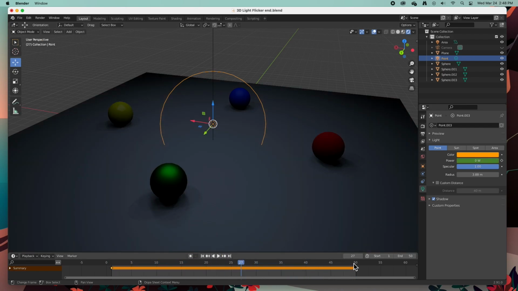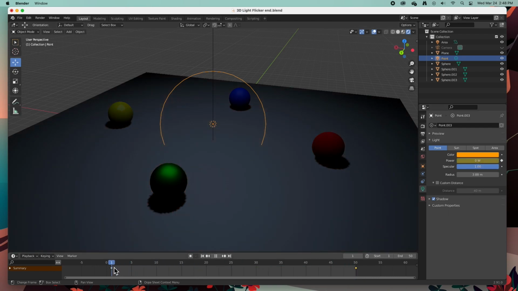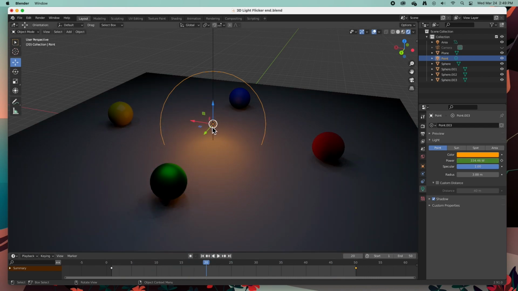If I hit play, this animation goes from 0 to 1,000, and it doesn't. Hold on, let me check. Let's go 1,000. Boom. Let's hit this to keyframe that. And now if I hit play, it just gradually goes from 0 to 1,000. And that's not what we want. We want it to flicker.